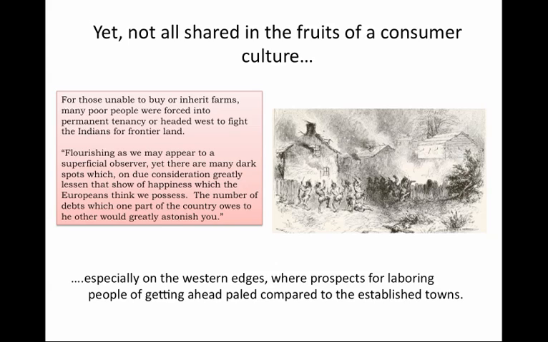Quote, "Flourishing as we may appear to a superficial observer, yet there are many dark spots which on due consideration greatly lessen that show of happiness which the Europeans think we possess. The number of debts which one part of the country owes to the other would greatly astonish you."